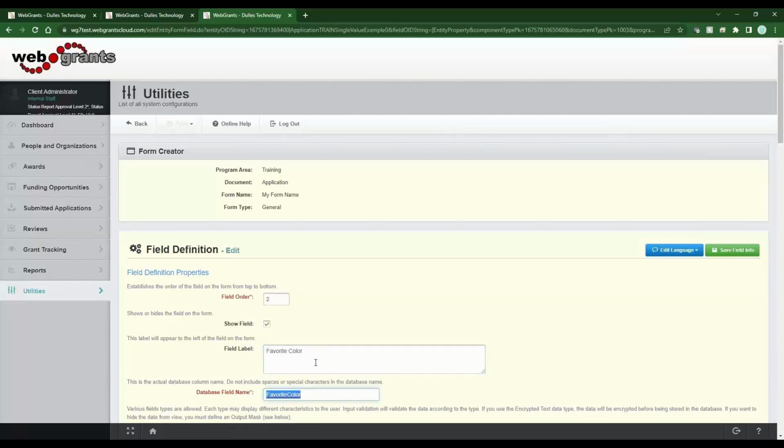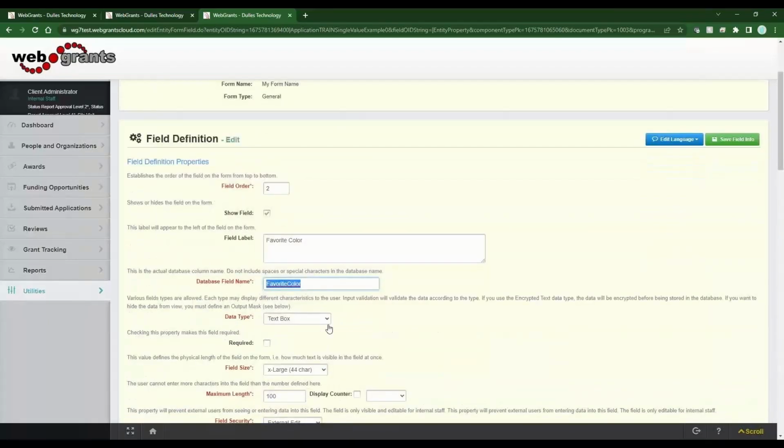Now, I could let them type it in, right? This could be a text box. Again, with free form, you might get a million different versions of yellow that they would type in instead of just using the word yellow. If we want to make it all formatted and I want to actually say red, blue, yellow, green, and so on, I'm going to make a drop down.